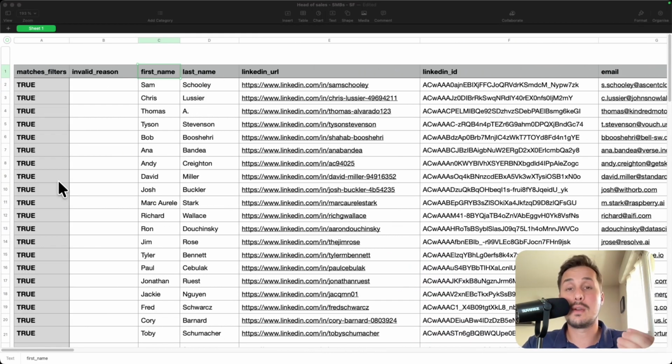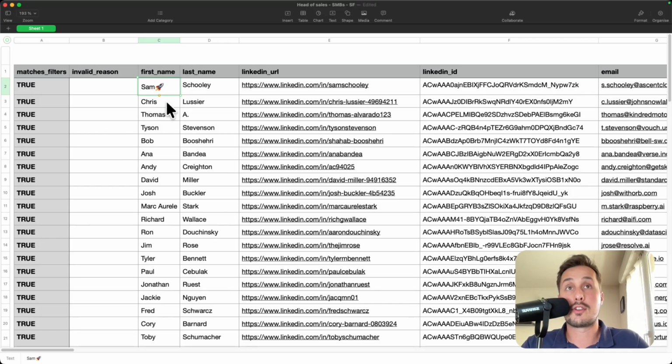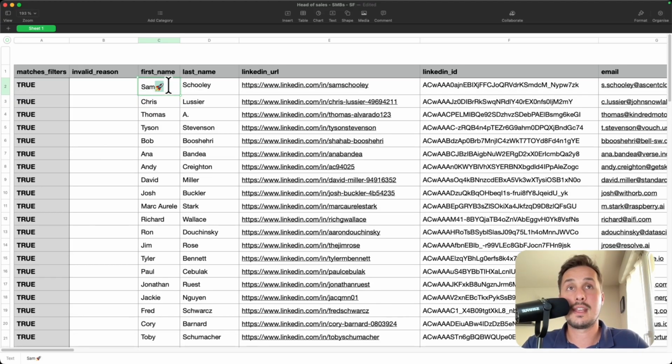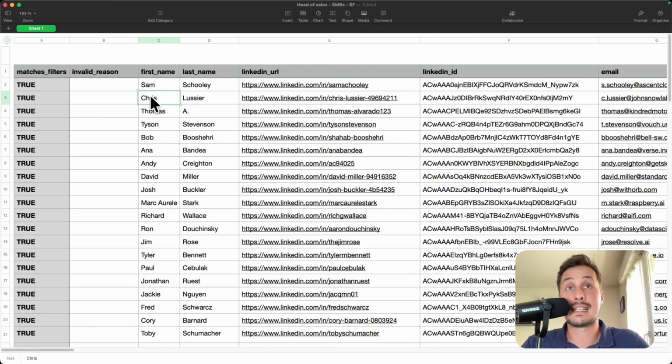So when you export your leads with Give Me Leads, we do two things. First, we make sure that the data is clean. So for the first name, last name, and company name, you don't have any problems with capital letters or with people with the rocket emoji in the first name. So you don't have Sam with a rocket emoji like this, but instead you have clean data like this. So basically with this feature, you don't need to waste your time to manually clean the data.